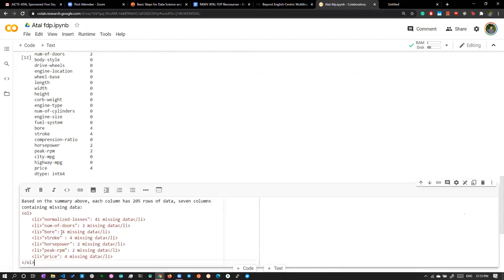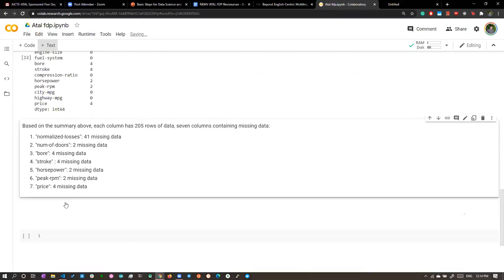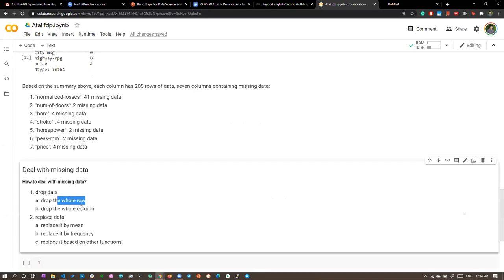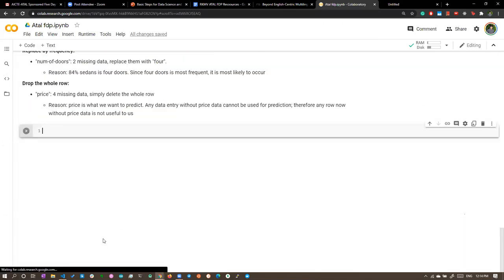So first thing, normalized loss: we have 41 missing data, number of doors 2. These are all basic things. So how can you deal with missing data? There are two things. Either you drop the data, the row or the column, or else you replace it with the mean, or the most frequent value, which is the median or mode, based on other values in a similar column. Okay, now let's come to how to split them. You see this.